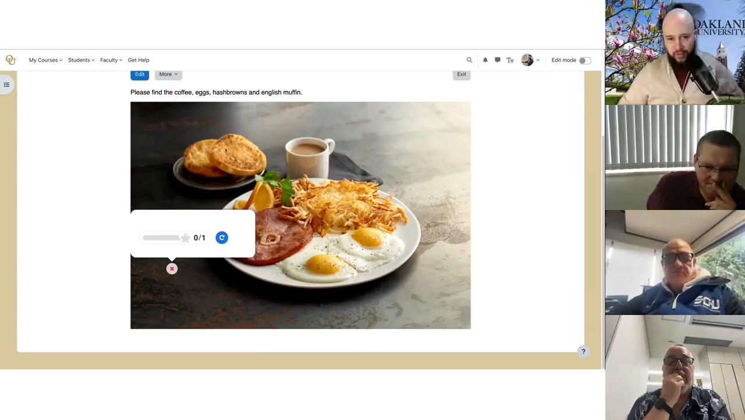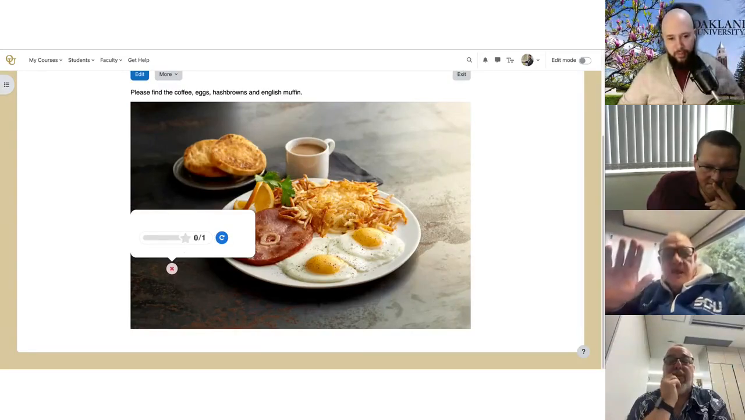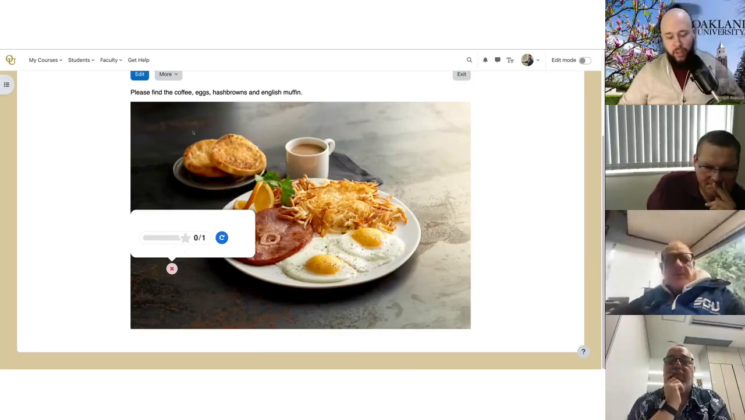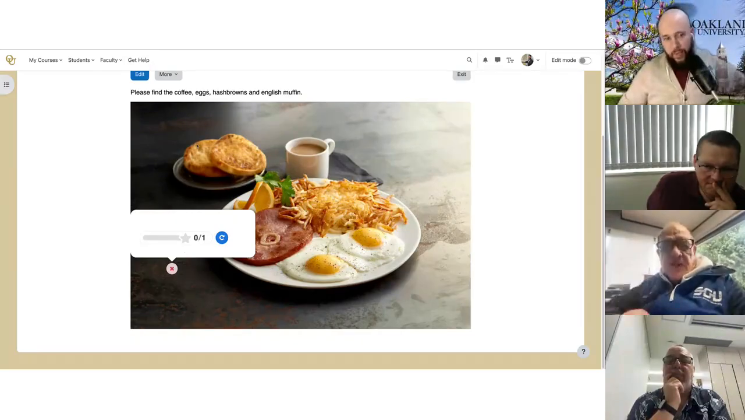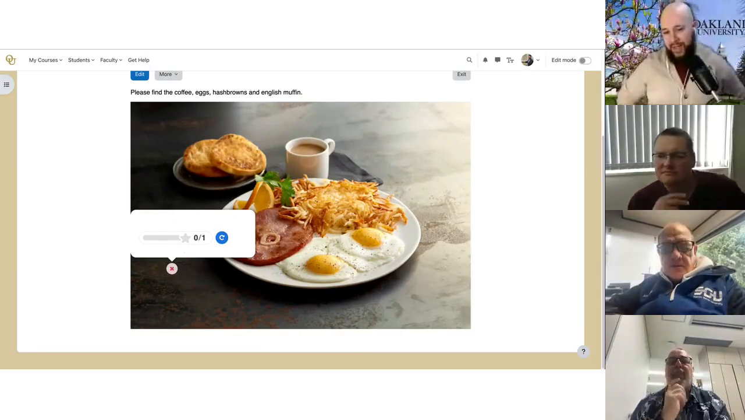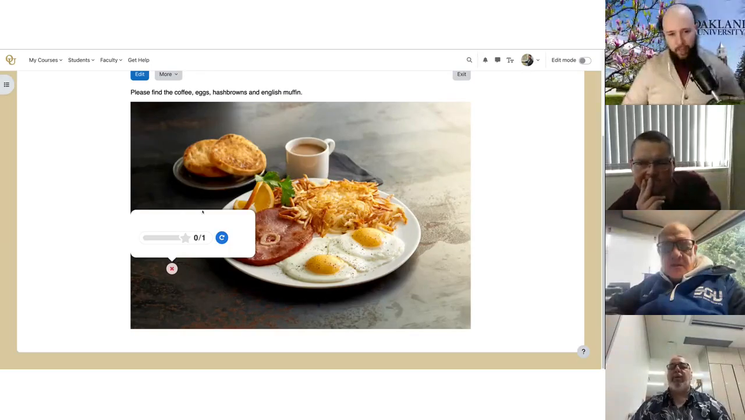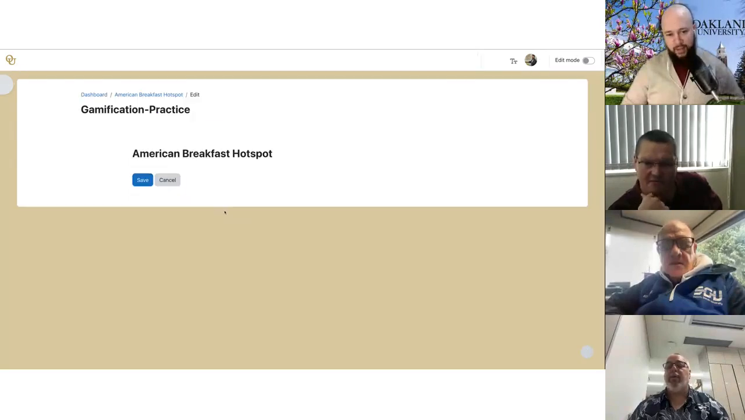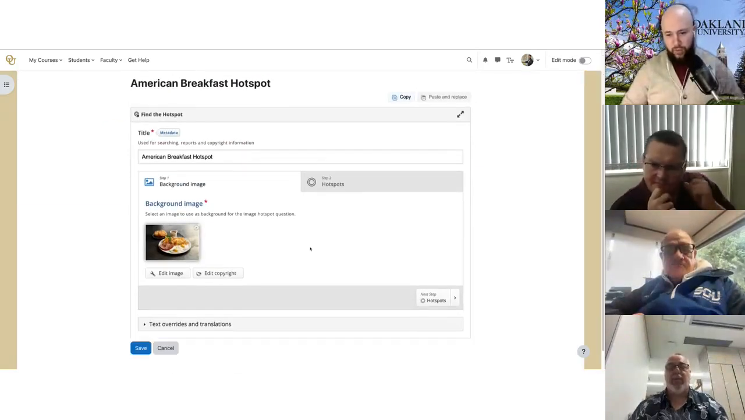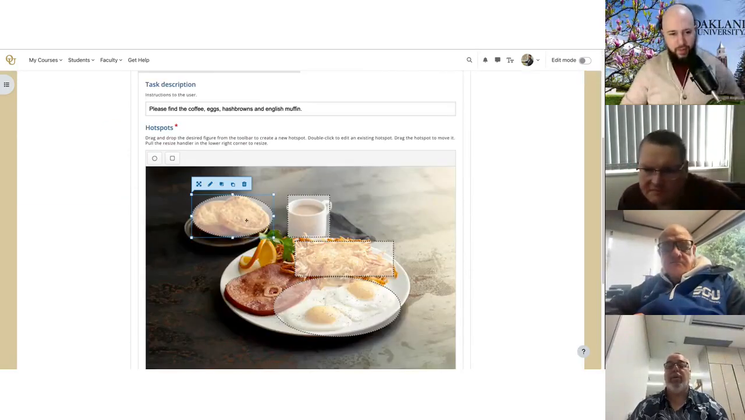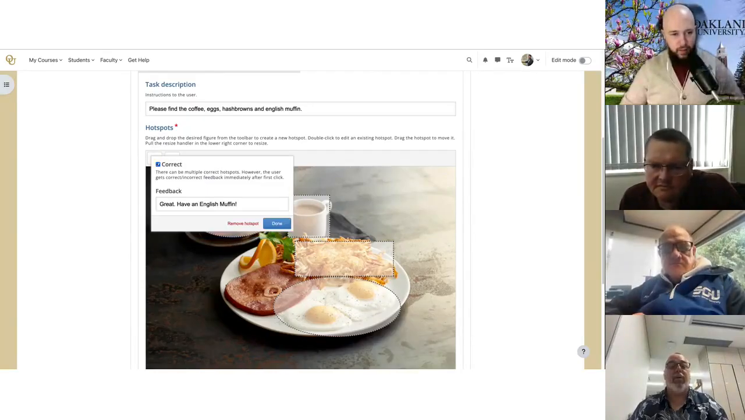Then if I click on my English muffins, and can the hotspots overlap? Yeah, great question. So I think technically they could. However, there might be some errors there. And see, folks, I made a mistake even in building this. Right now, it's only labeling it out of 1. So I need to go back and edit this. And I need to make sure in the hotspots themselves. So when I edit this, there can be correct. However, the user gets correct and incorrect.